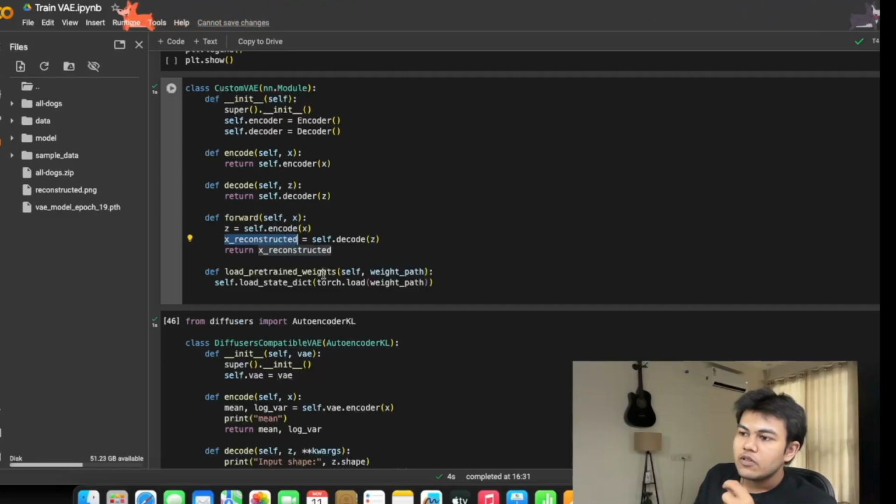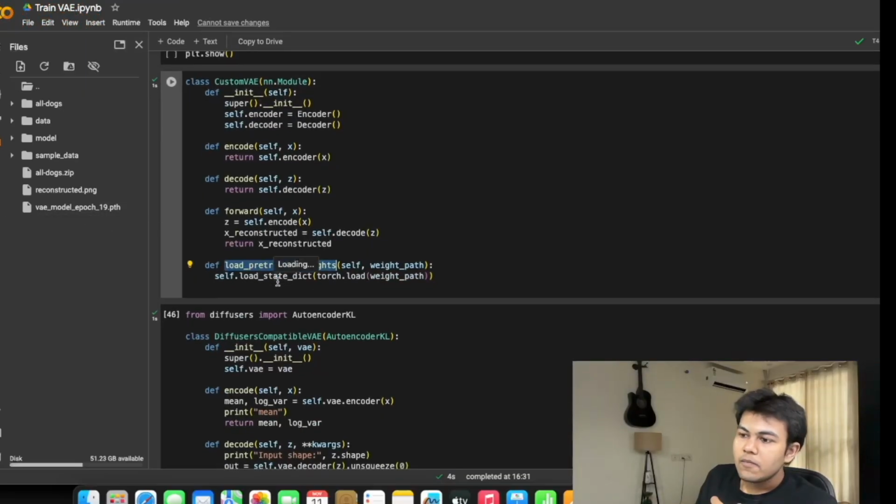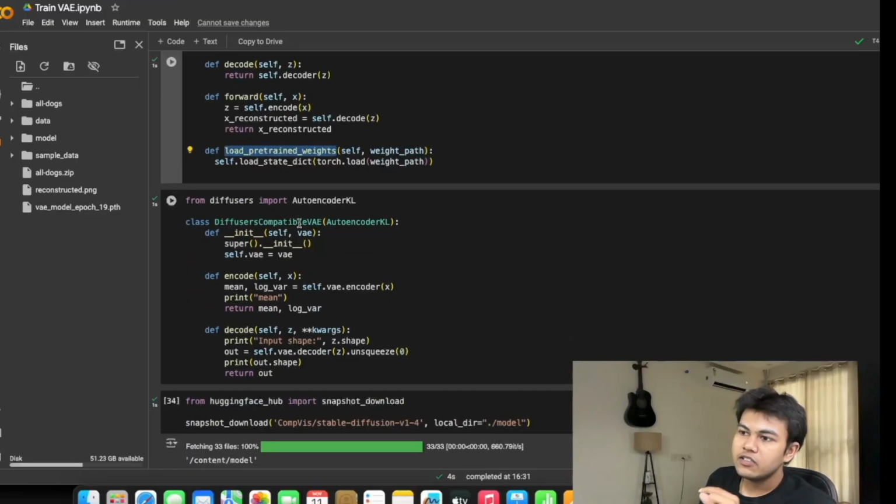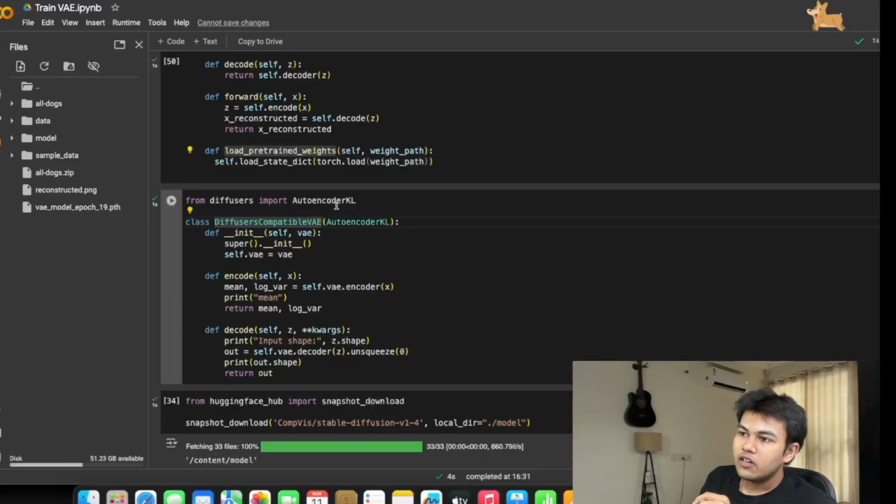This loads the pre-trained weights; it will load the state dict of the model which we're going to use. And then we have another module, which is a diffuser compatible VAE. Here we are loading AutoencoderKL, another PyTorch module which helps us create diffuser compatible VAEs. So I'm using it here as an inheritance, so this diffuser compatible VAE has all the functionality that AutoencoderKL has.